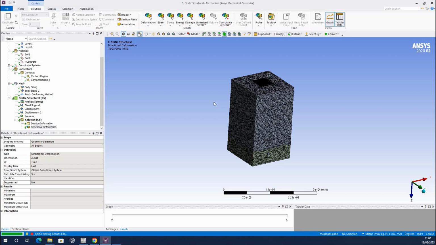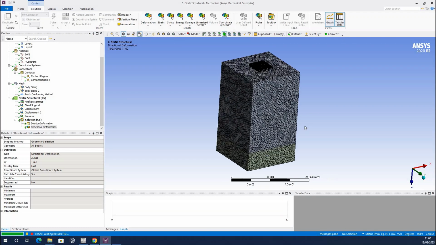Now the results are being written. So just in a few seconds, we are going to see the first results of this problem. A few more seconds, and we will be able to see something nice.